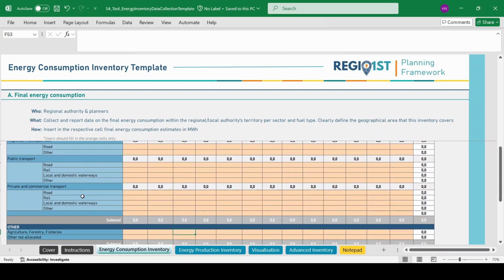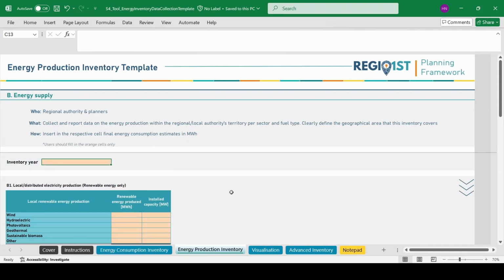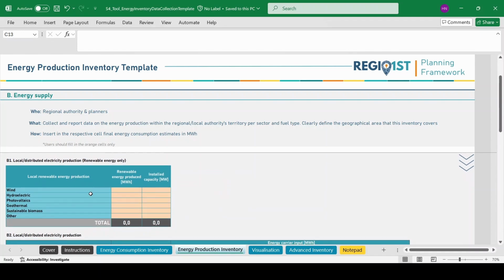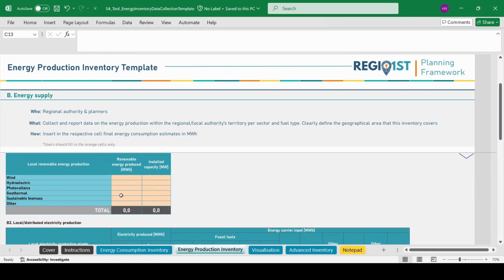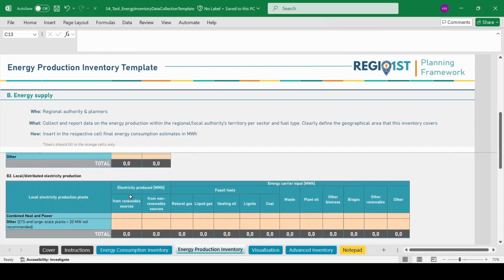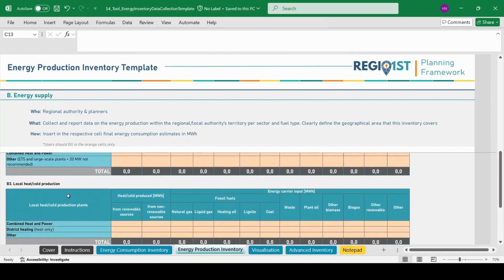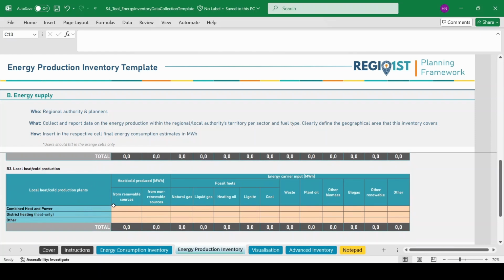The Energy Supply Inventory is also based on the Covenant of Mayors format. This tab focuses on data related to energy production by fuel type and production technology, ensuring a comprehensive understanding of energy supply.